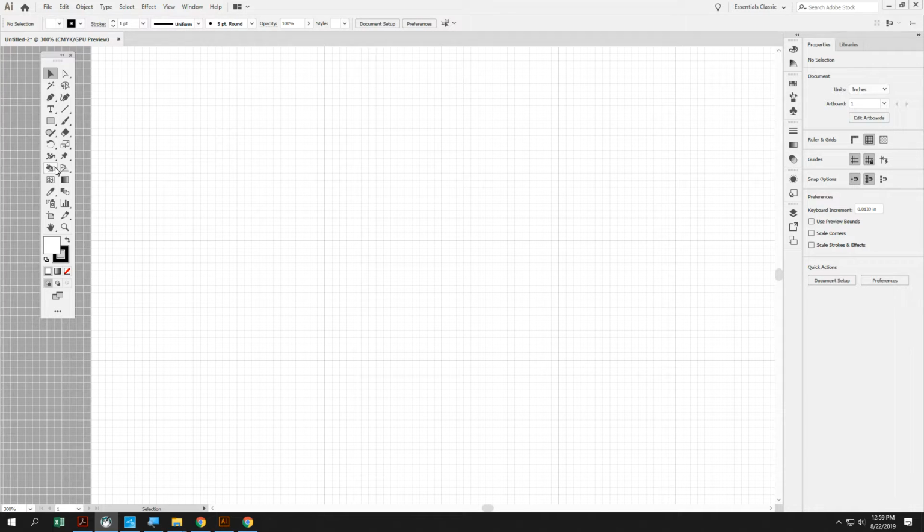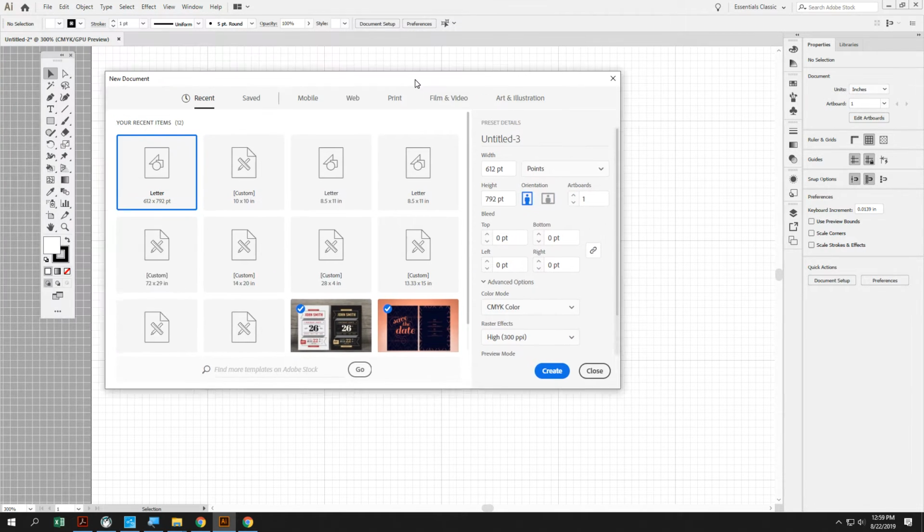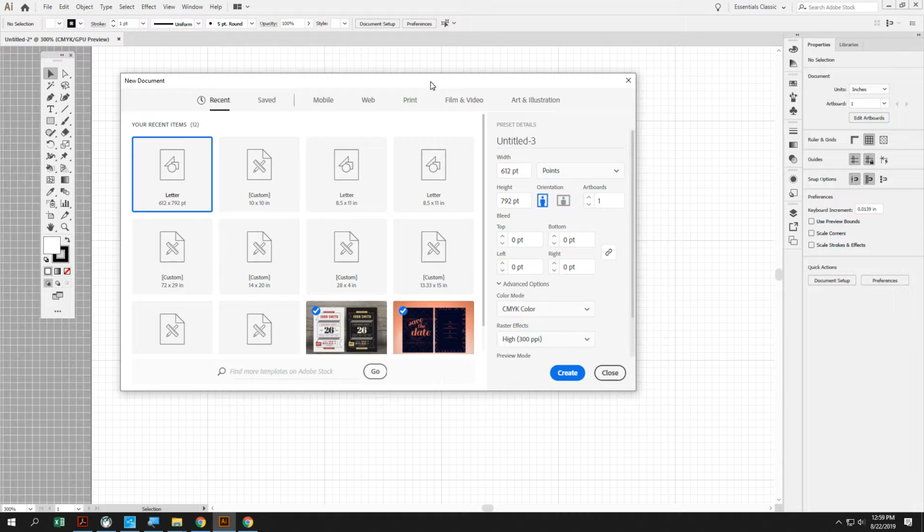We are going to talk about creating a new document. So everybody go Control N. Control N is a new. This has brought up our new document window. Everybody get it? I think so.